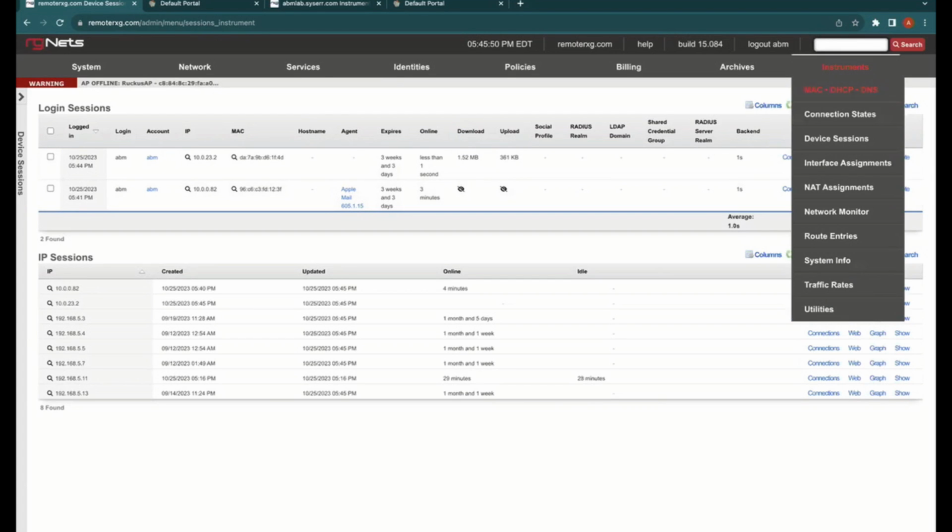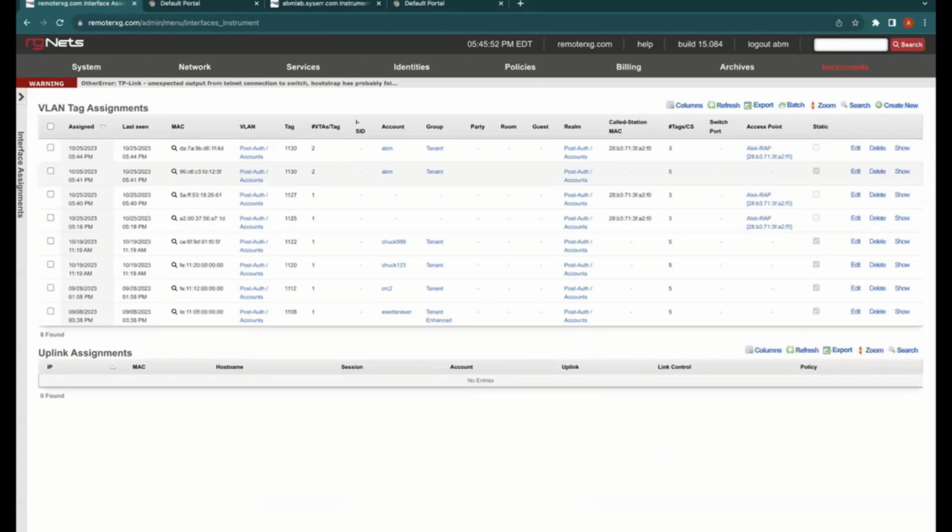And if I jump over to interface assignments, you can see that it's given me a VLAN tag, what we call VTAs or VLAN tag assignment. But that is just a demo of what we're trying to do to reduce truck rolls, to make things a lot smoother and to promote secure networks instead of open networks.